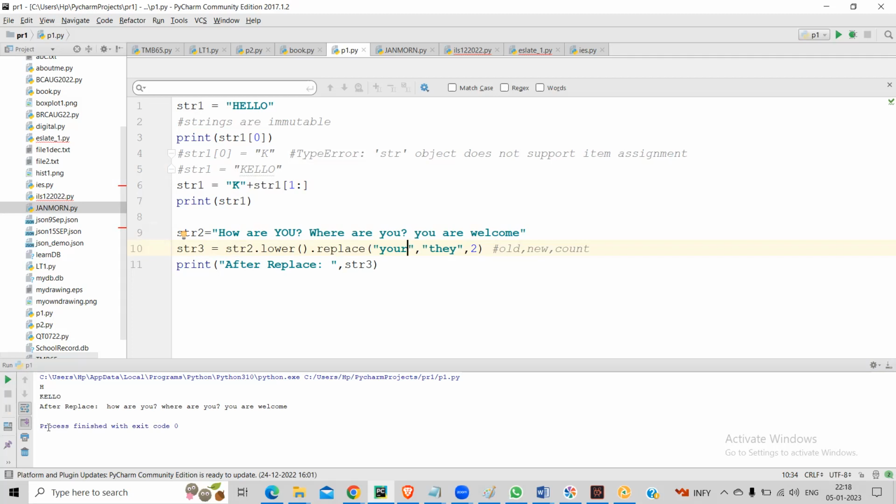But what if the value was your and you are trying to search for you? It would have replaced your with THEYR. So in that case you could have said u space. If it's u space and you have your here, it will not get replaced, right?